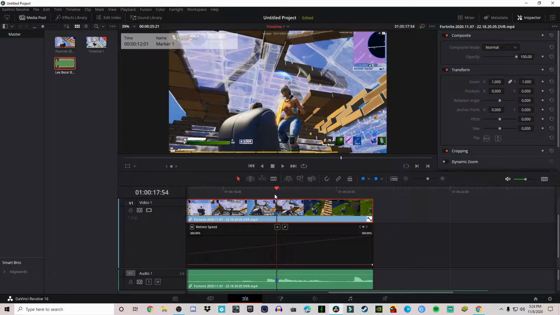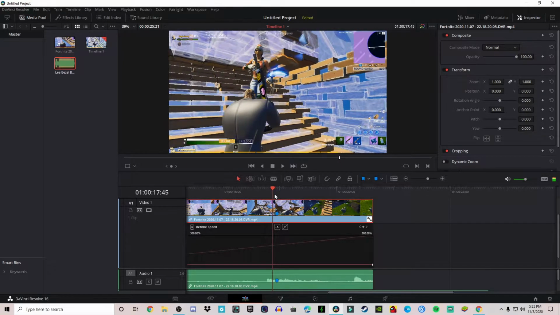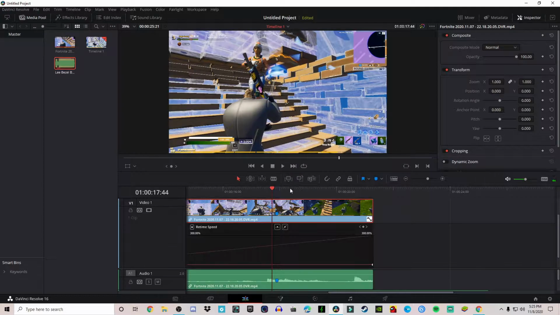If you're on 60 frames, go 5 arrow keys to the left. No, sorry. If you're on 60 frames, go 10 arrow keys to the left. If you're on 30 frames, go 5 arrow keys to the left. Okay, so 1, 2, 3, 4, 5, 6, 7, 8, 9, 10. The reason I did 10 was because I'm on 60 frames, but if you were on 30 frames, you would go only 5 to the left. And then we're going to keyframe it, and then we're going to go back to the middle.